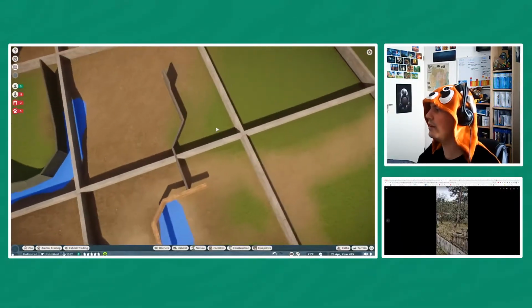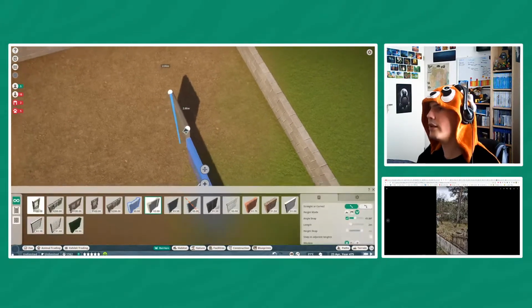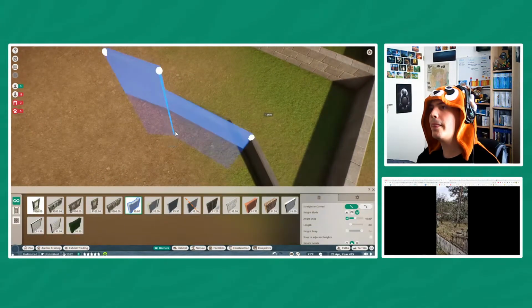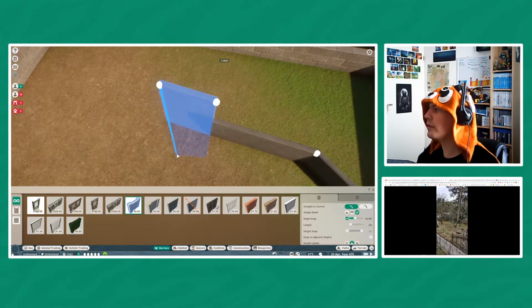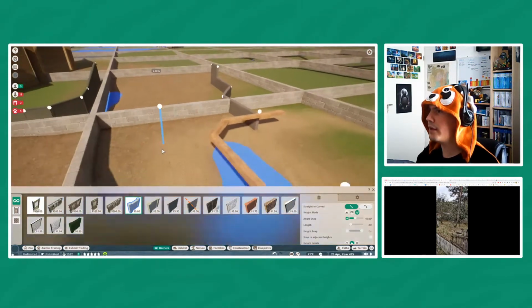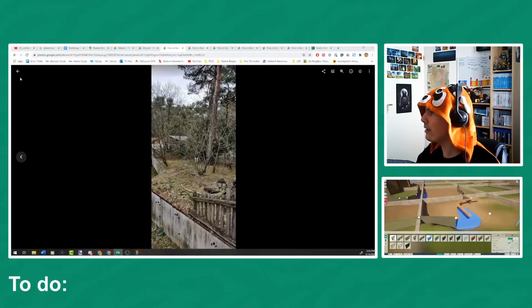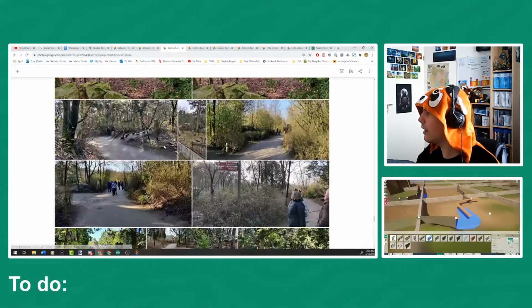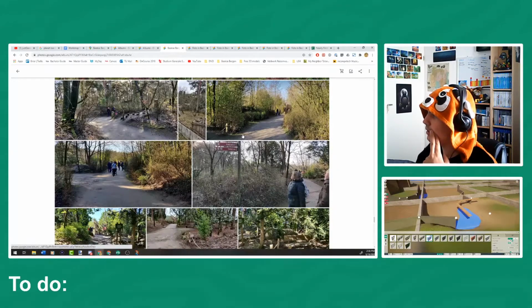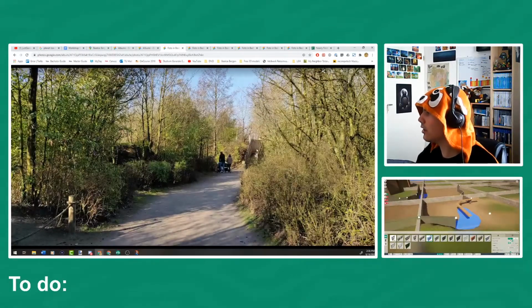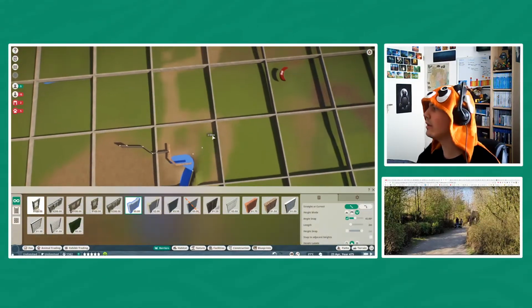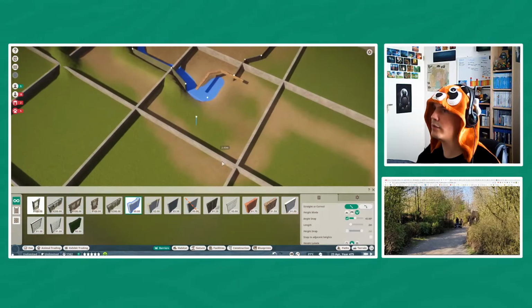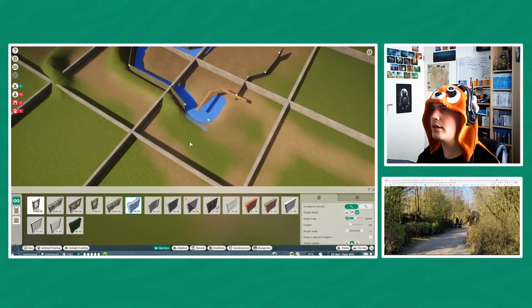This is definitely more diagonal than I have it. So let's put that there. Okay. Alright, here we can see how that path goes. So kind of like that. Yeah, that will work.